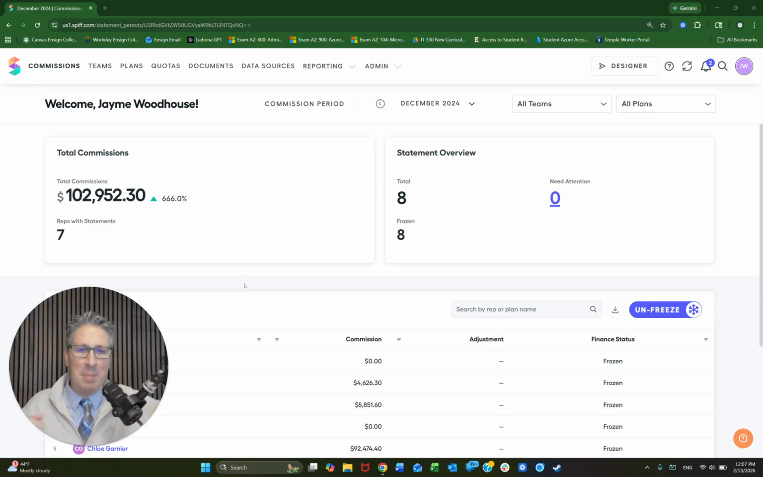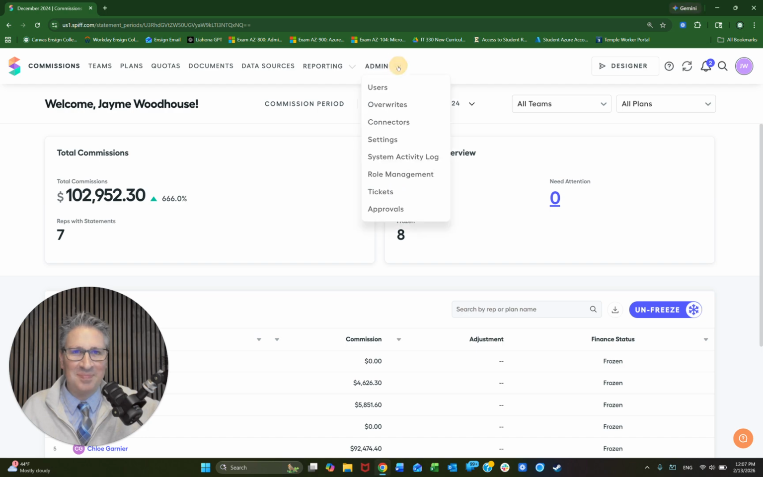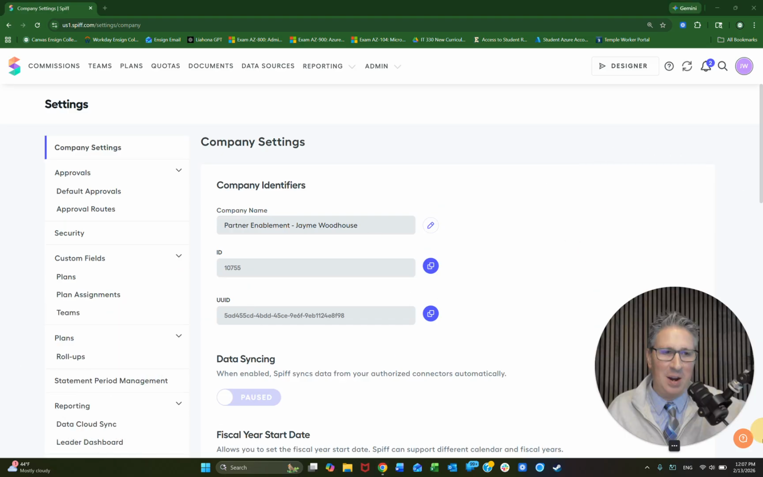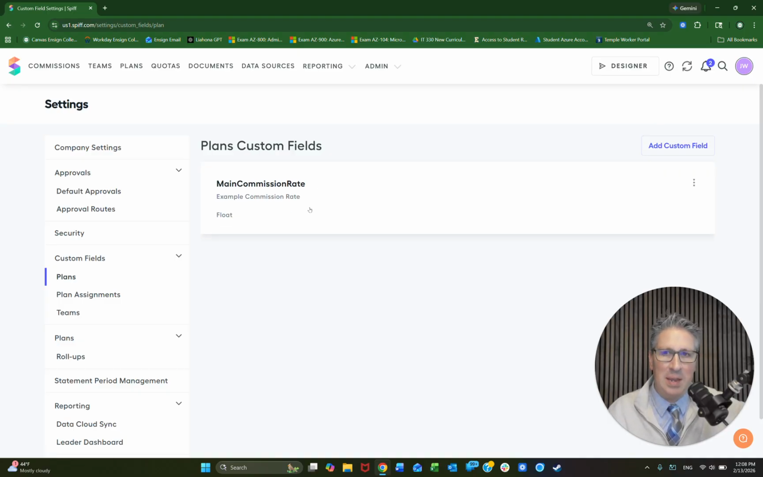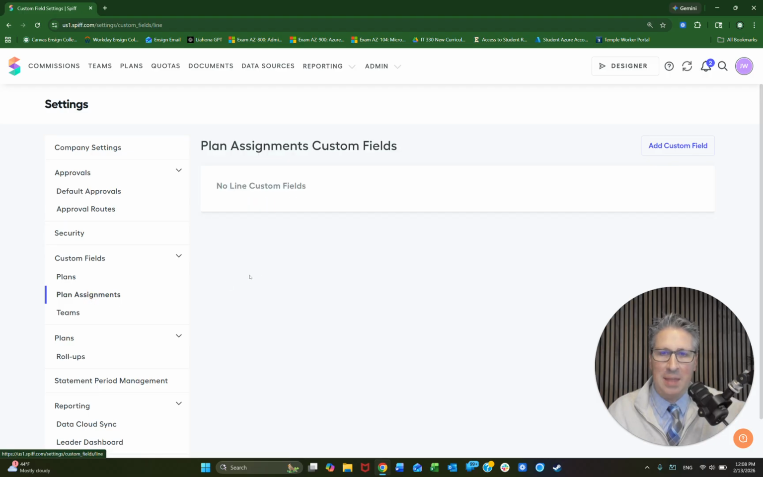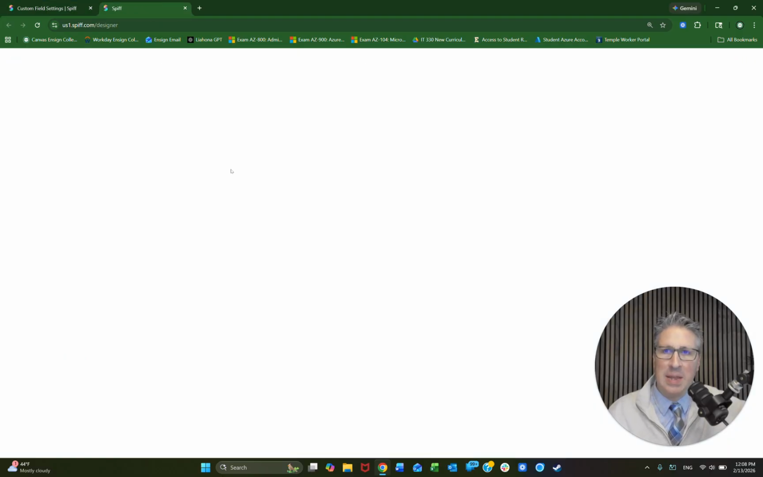All right. So if you remember from last week, getting in and creating a brand new custom field is a little hidden. Do you remember where it is? Yeah, that's right. It's under admin and down to settings. If you go down to settings, we have our custom fields, and this is the plan level one that we created last week. Now we're going to do it at the plan assignment level. So let's talk a little bit more about the difference between how we would want to use them at the plan level versus the plan assignment level. Let's go ahead and open up Designer so we can see a little recap of what we did last week.